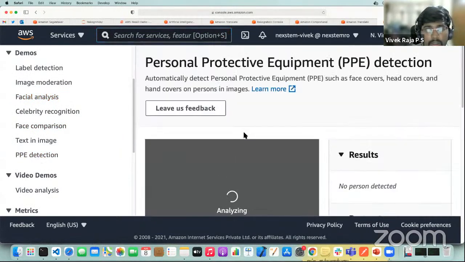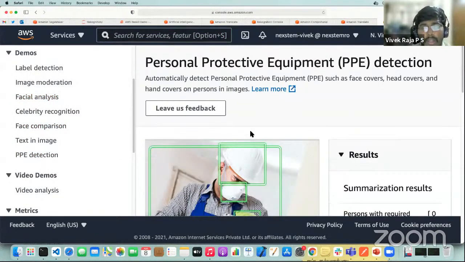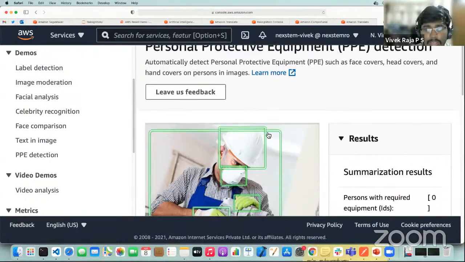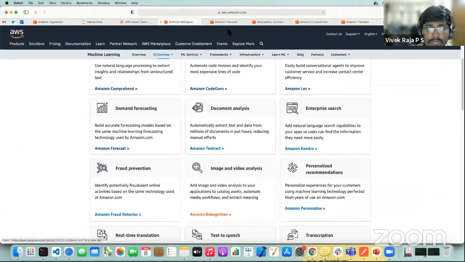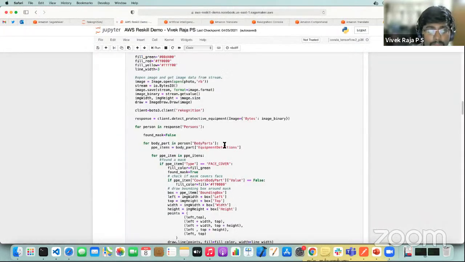Now that everyone has just moved out of the second wave, it was essential for us to know that we have to wear masks and there is a mandatory rule. What if we have to mandate or monitor people to make sure that they are protected with other gear and everything? They have already developed an AI service for this, and you can directly use that. So let's go back to our console and see.